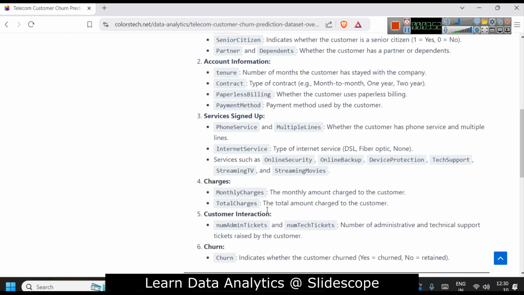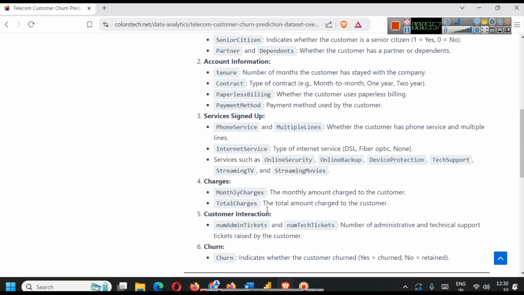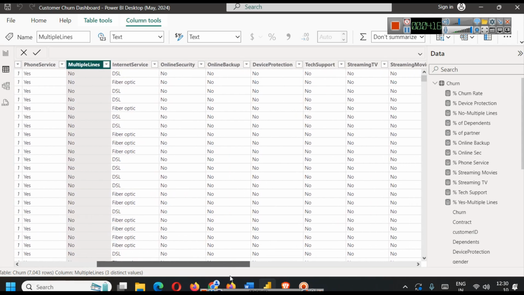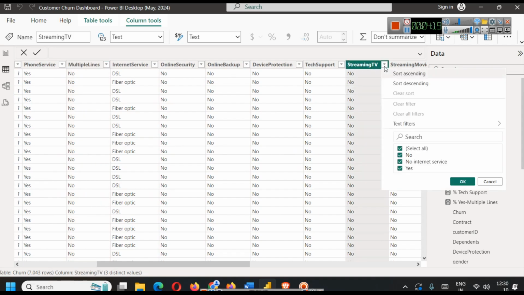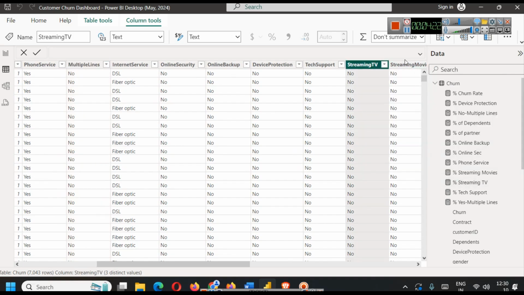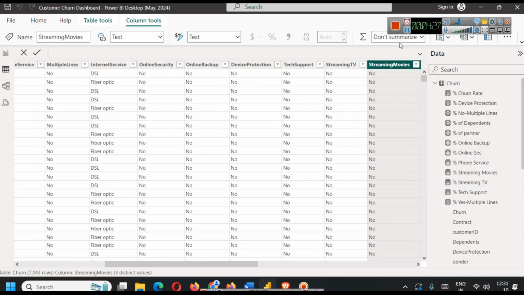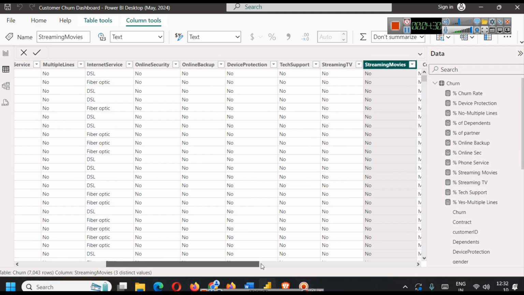So when customers buy a phone line, they may also get an internet service obviously from that same phone line, and that is information. Then services such as online security, online backup, device protection, technical support, streaming TV, streaming movies. So whether the customer has signed up for these types of services. So here this is an important column for us, like streaming TV, yes, no, no internet service. Then streaming movies, yes, no, no internet service. So these types of values are there.